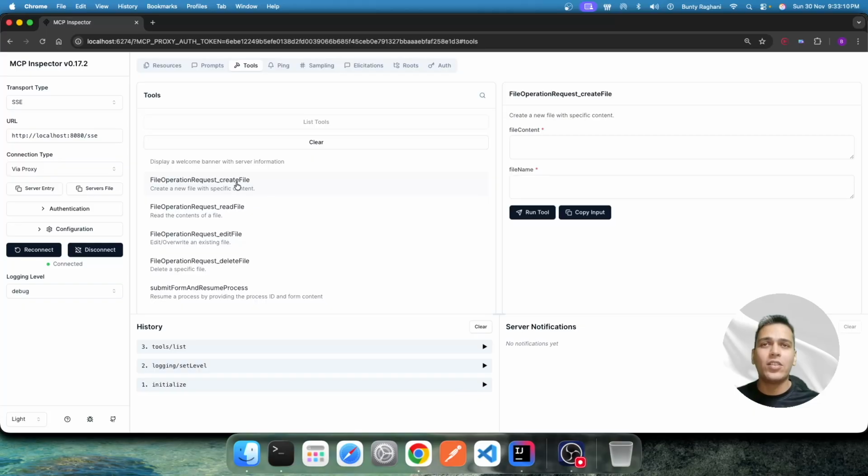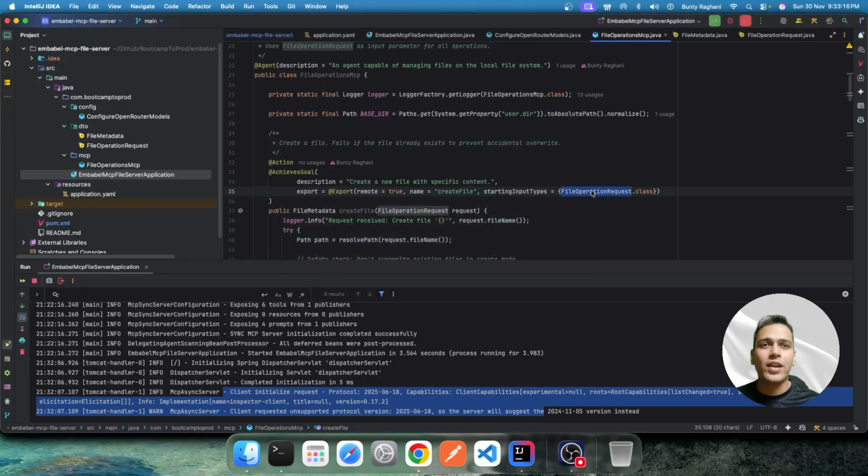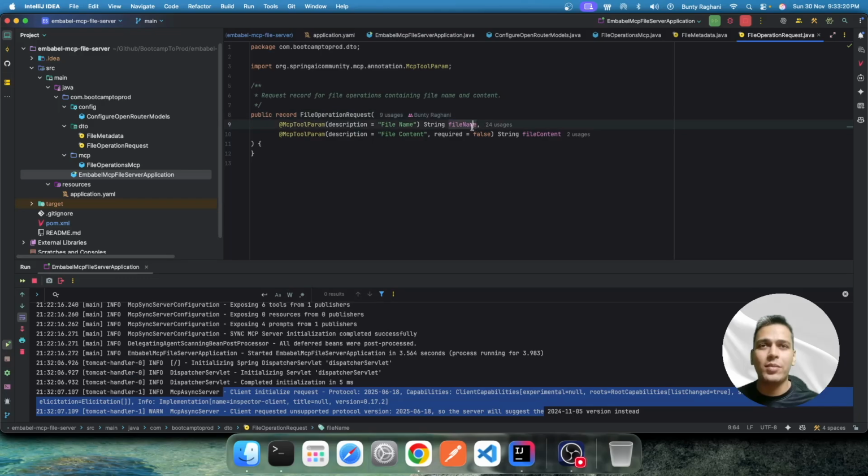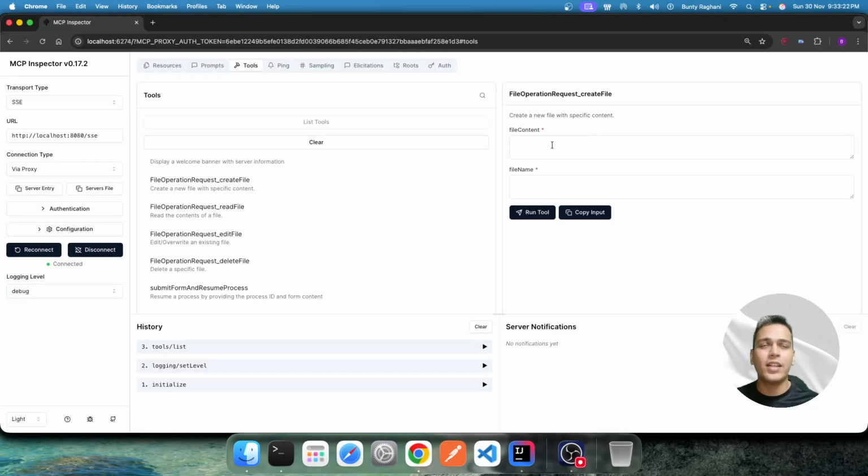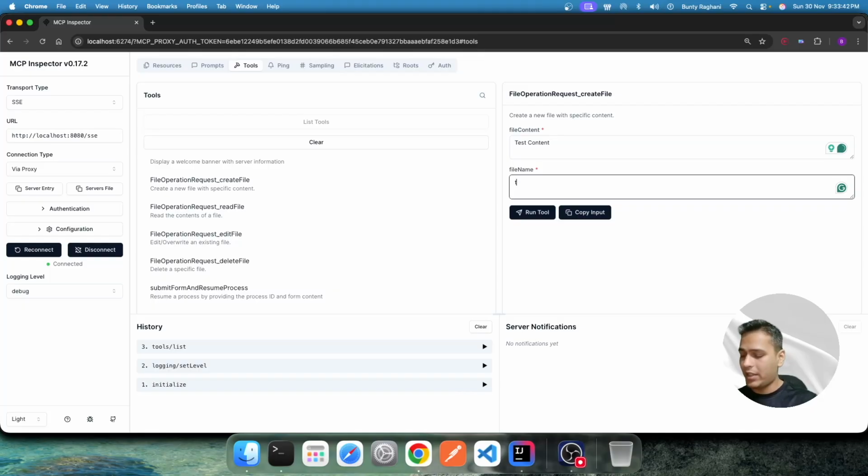Now when we click on this, you will see it is accepting two types of fields. These are nothing but the fields that we have defined inside this particular DTO, file operation request DTO, named file name and file content. Now let's say I need to create a new file with content as test content, and the file name will be test file.